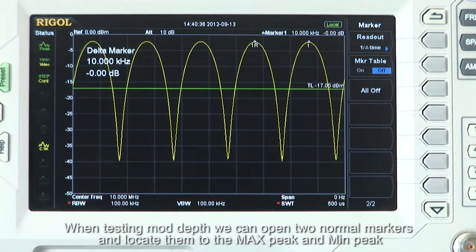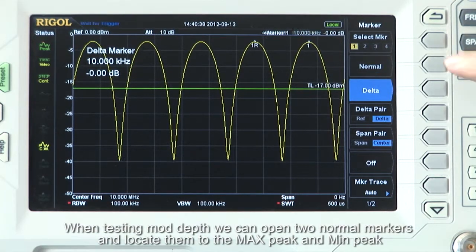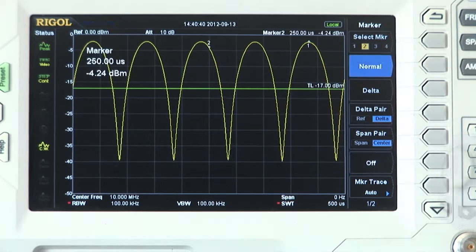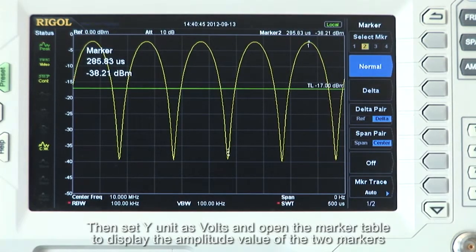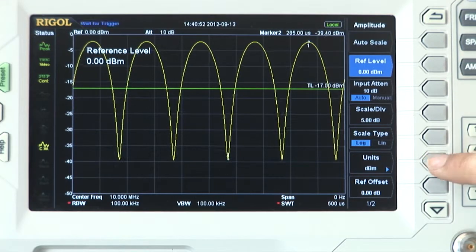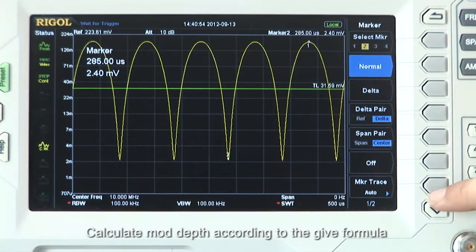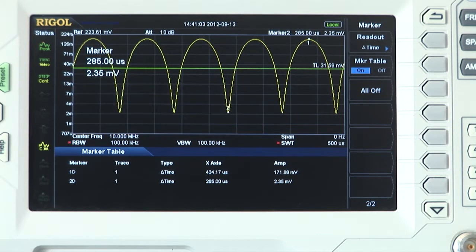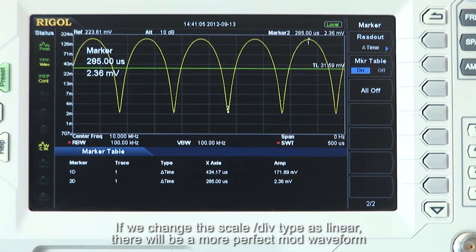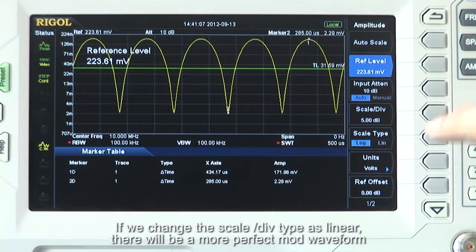When testing mod depth, we can open two normal markers and locate them at the max peak and min peak. Then set the Y unit as volts and open the marker table to display the amplitude value of the two markers. Calculate the mod depth according to the given formula, M equals (Pmax minus Pmin) divided by (Pmax plus Pmin). If we change the scale per division type to linear, you can see there will be a more perfect modulated waveform.